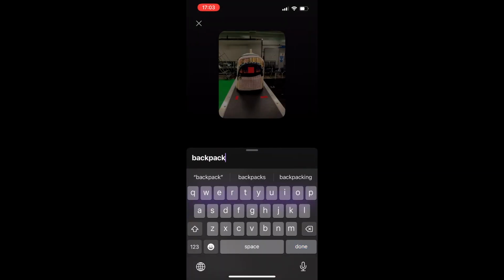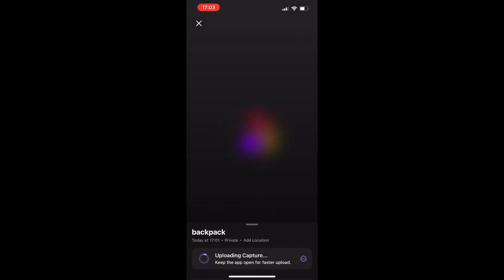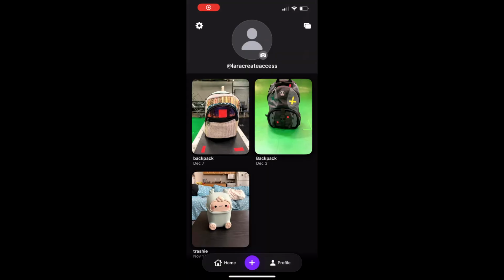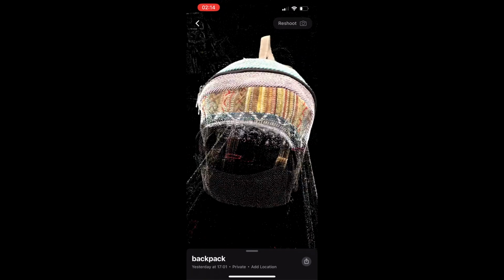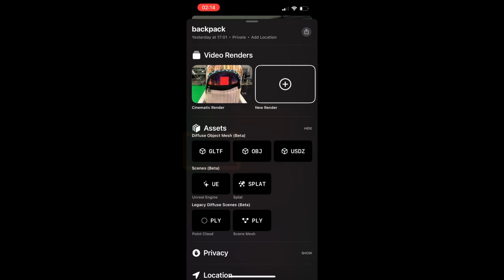Next, change the title of your scan and click on Upload. Your scan will now start processing, and it might take a few minutes. Do not close the app while processing. To export your scanned object, open it in the app. Scroll down to the Assets section and choose the GLTF option. From your device, save the 3D model to Google Drive or email it to yourself to access it on a computer.